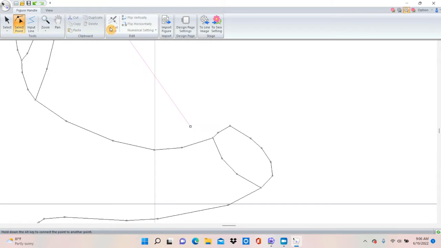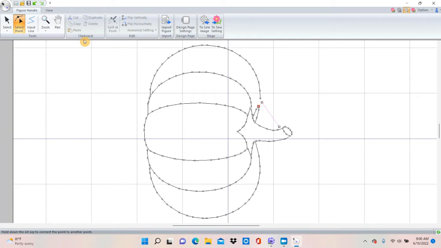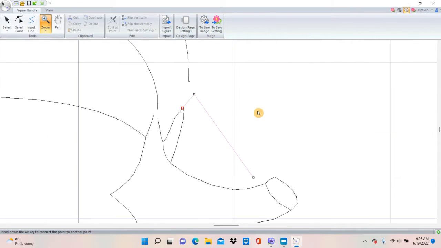So then let's go back out to fit the object. Get my zoom button. Get really close so I can see what the heck I'm doing here. So select point. I'm going to click on that and delete it. Click on this and delete it. Okay, so now I pretty much got rid of the things I don't want.